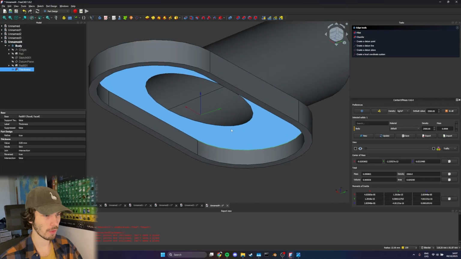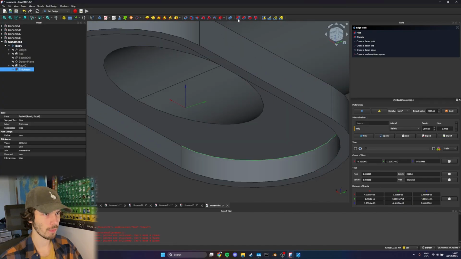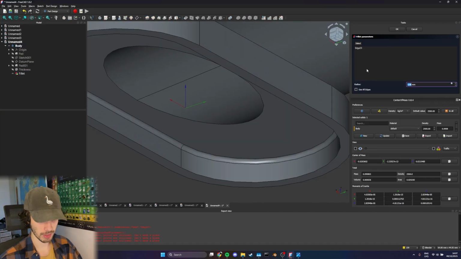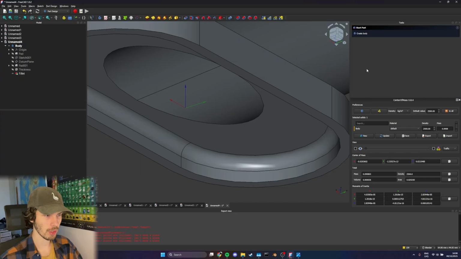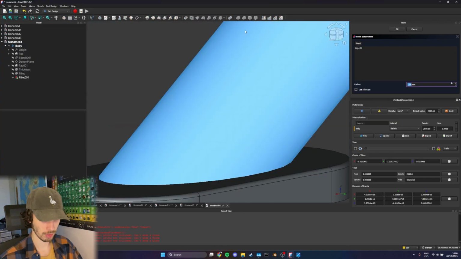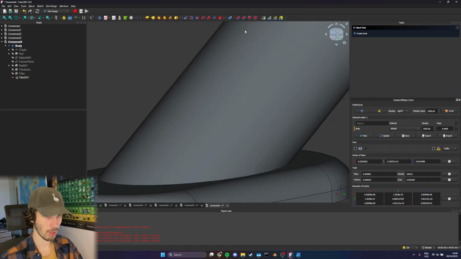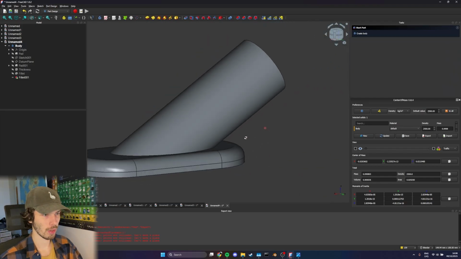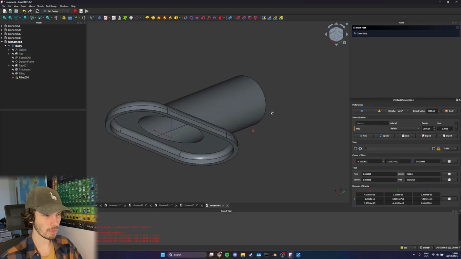Once we have the thickness, let's apply the fillets as well. Click on the inside of the 3D model, find the fillet tool. The inside is 3 millimeters, and on the outside we have it 6 millimeters. Great. Now we have the model.